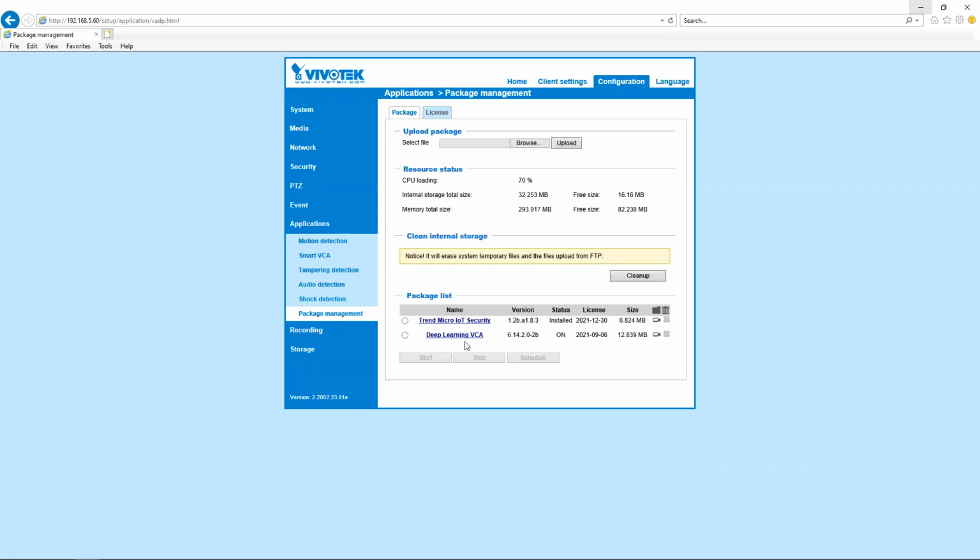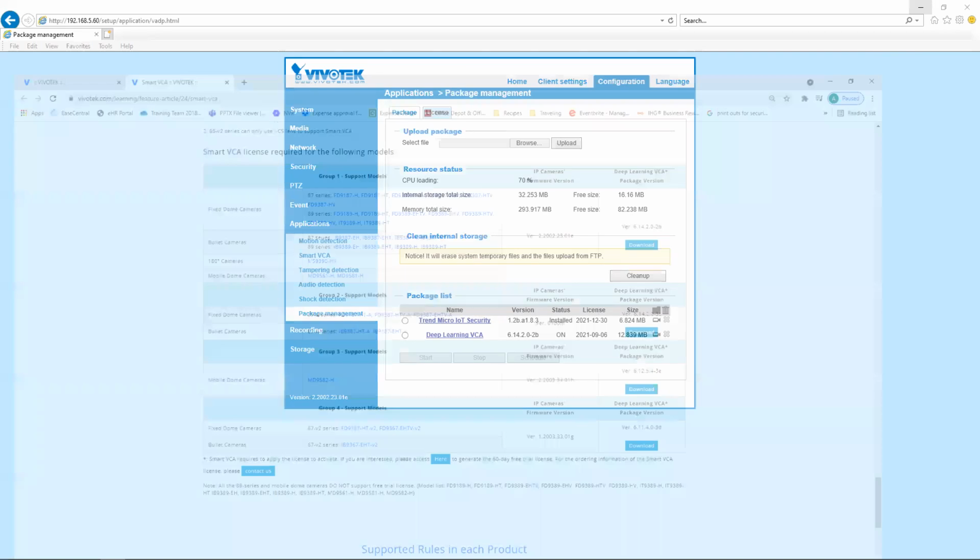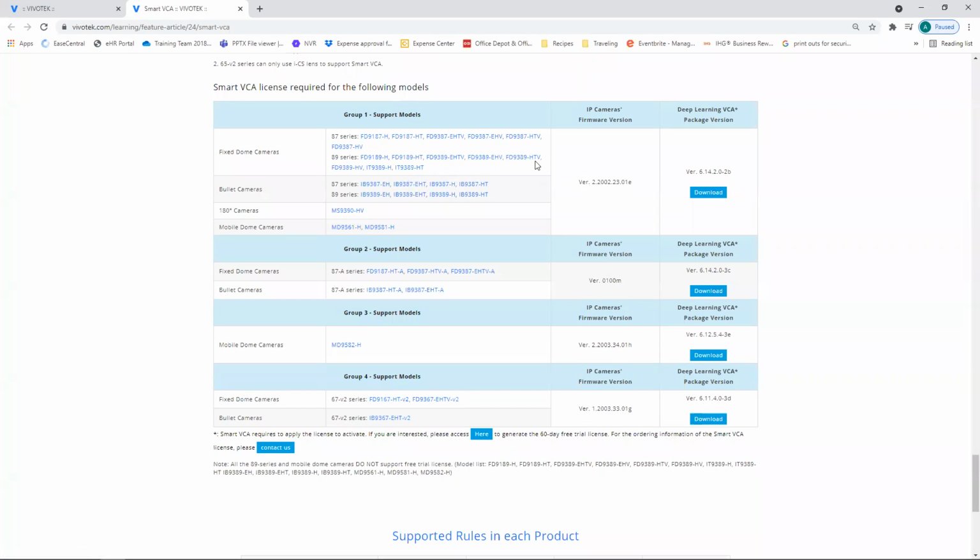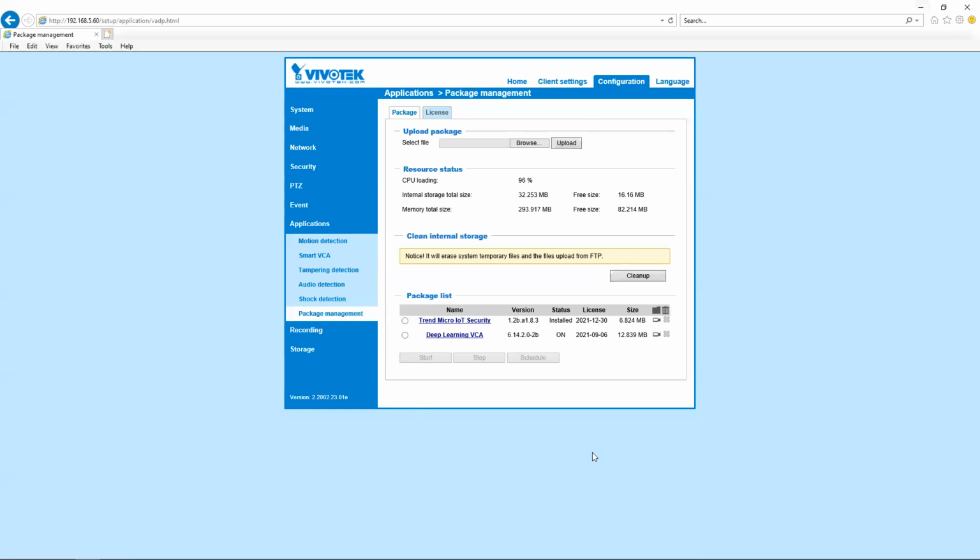I do have a deep learning VCA package installed. It's 614202B. Let me go ahead and check to make sure that's the correct one. Over here, it says MS9390, the deep learning VCA package we need is 614202B. So we're good. If that was not the case, if we need to update it, then we just download the package here. And then we're going to upload our package here by browsing, upload that tar.gz file, and then upload here.